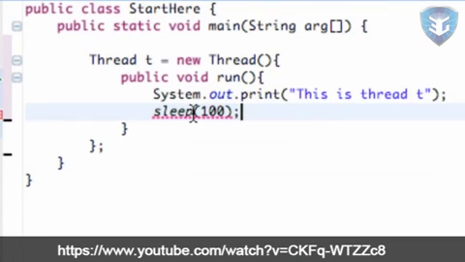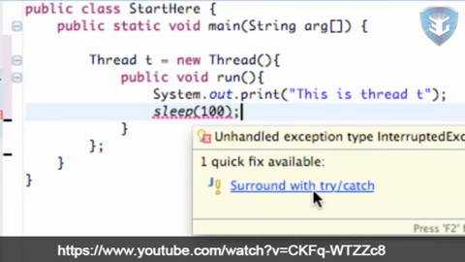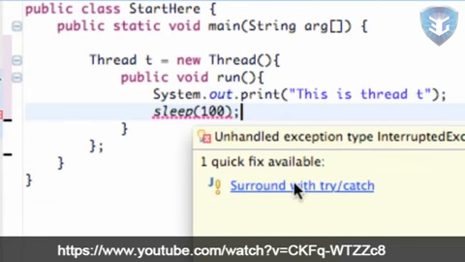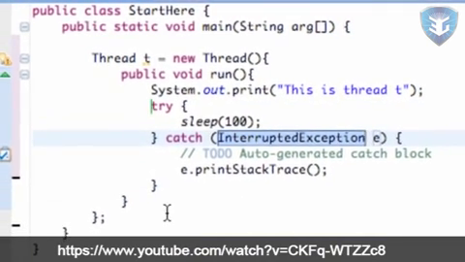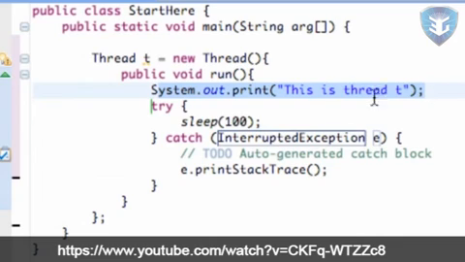Now this is giving us an error right now because we have to surround it with a try and catch. Eclipse makes it very easy. We just hover over, say surround with try and catch, and as you can see, we have a ton of brackets now. That's why we wanted to get that semicolon out of the way at the beginning. But there we go. Now our thread's going to sleep for 100 milliseconds. So it's going to run this System.out.println once, and then it's going to sleep for 100 milliseconds.